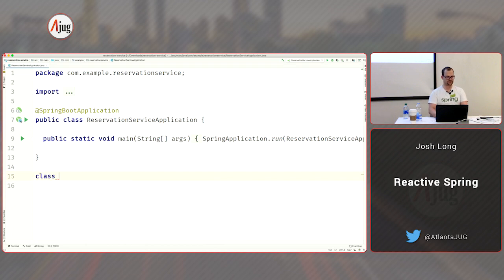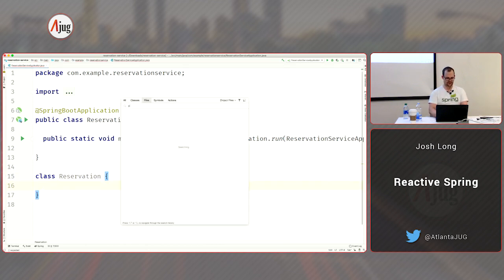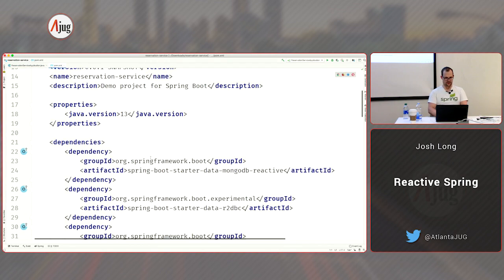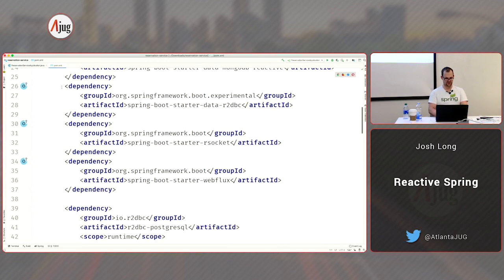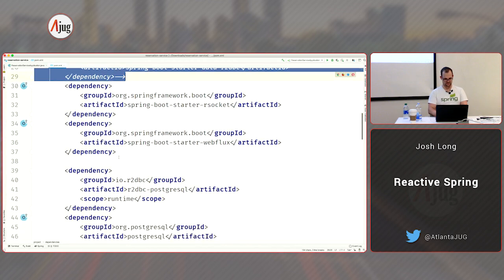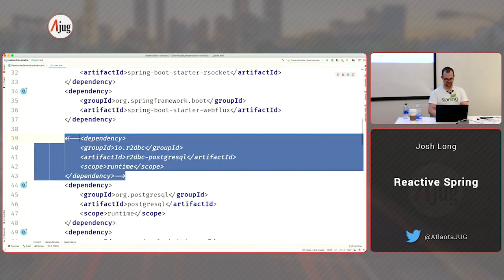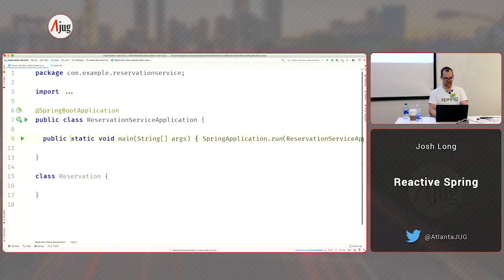All right, so we're going to build an application that writes data to the database. In this case, I use that term sparingly, charitably. I've got MongoDB here. Let's comment out R2DBC for the second. Comment out the R2DBC dependency, and I'm going to create an object that's going to map to a record in MongoDB.